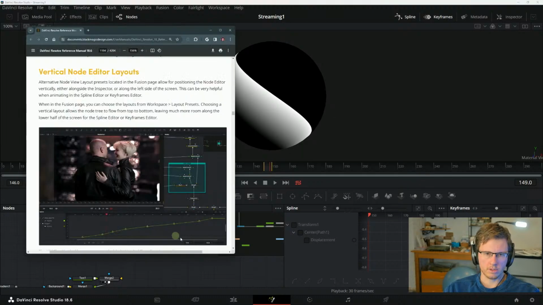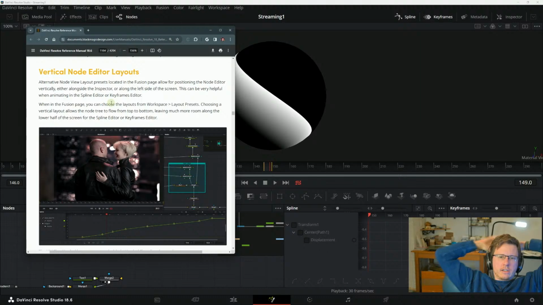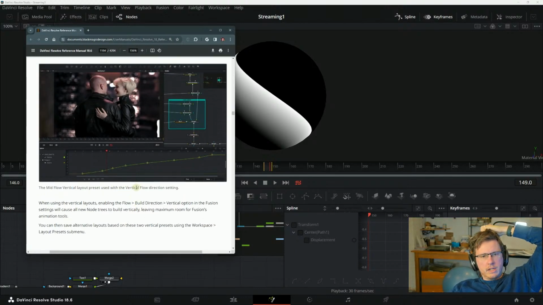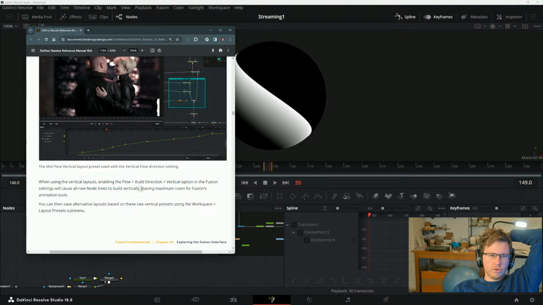And I have this stuff closed. Okay. When in the Fusion page, you can choose the layouts from what we just checked, and it works like that. The mid-flow vertical layout preset is used with the vertical flow direction setting, right? And when using the vertical layouts, enabling the flow build direction, vertical flow in the Fusion settings will cause all new node trees to build vertically. Okay, so that's important too.